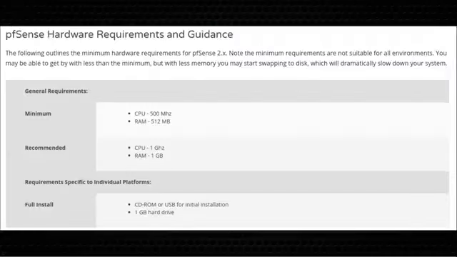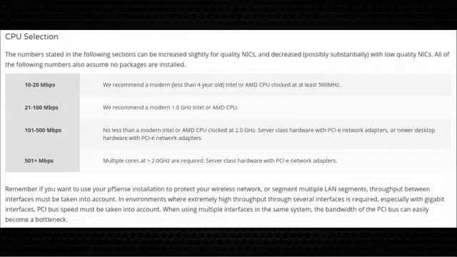pfSense install. The requirements are fairly minimal, so it does not take a whole lot of horsepower to run this. So you're looking at a 500 megahertz, 512 RAM, 1 gigahertz recommended, 1 gig RAM. CD-ROM or USB for installation. Now, they recommend less than 4-year-old Intel AMD clocked at 500 megahertz. I think this is probably a little older because 500 hasn't been around for a lot more than 4 years, but this is what's still on their page. But it can show that you don't need a ton of horsepower to do the routing on this.